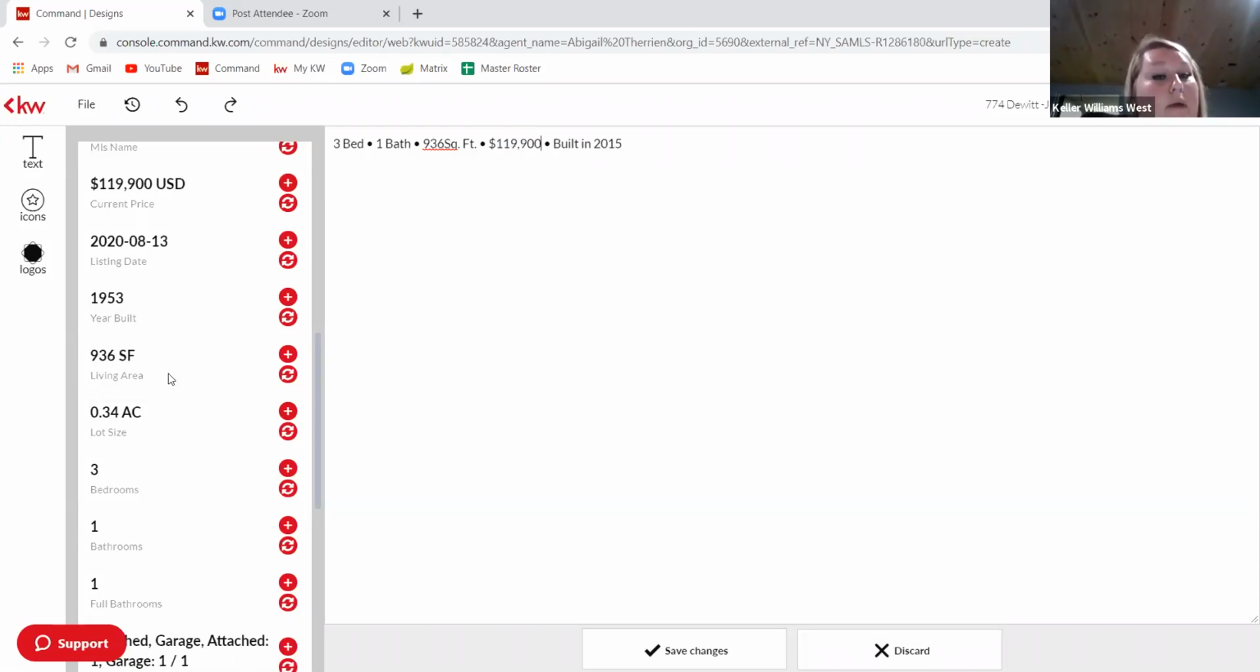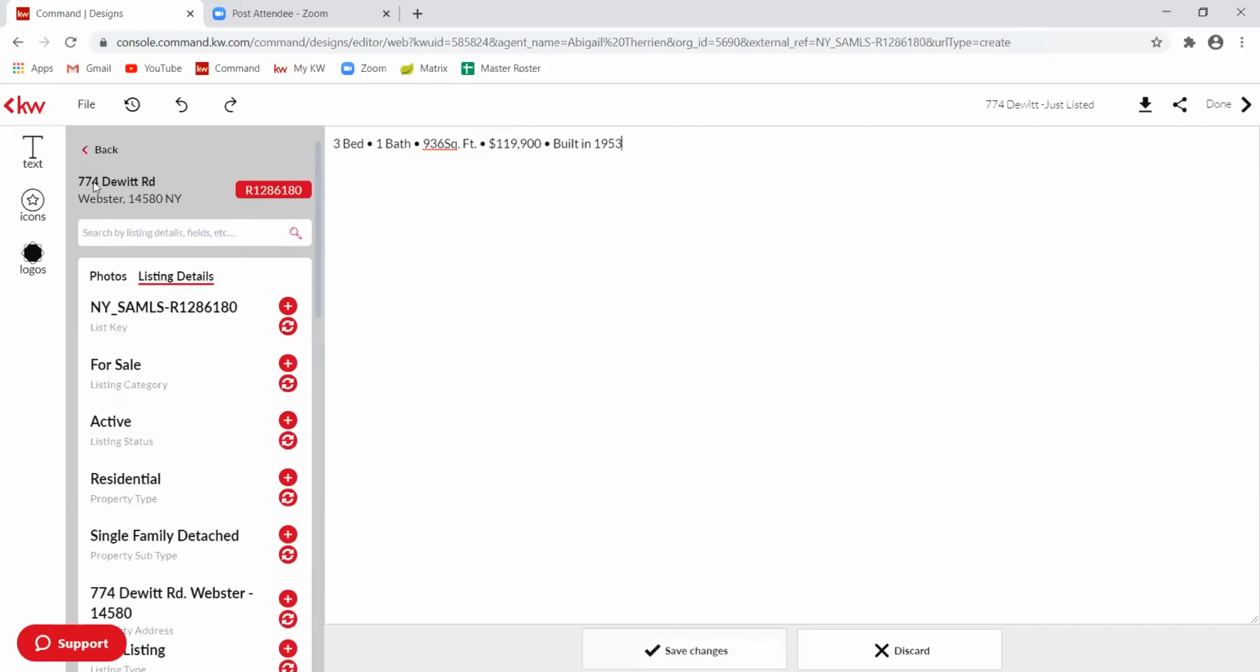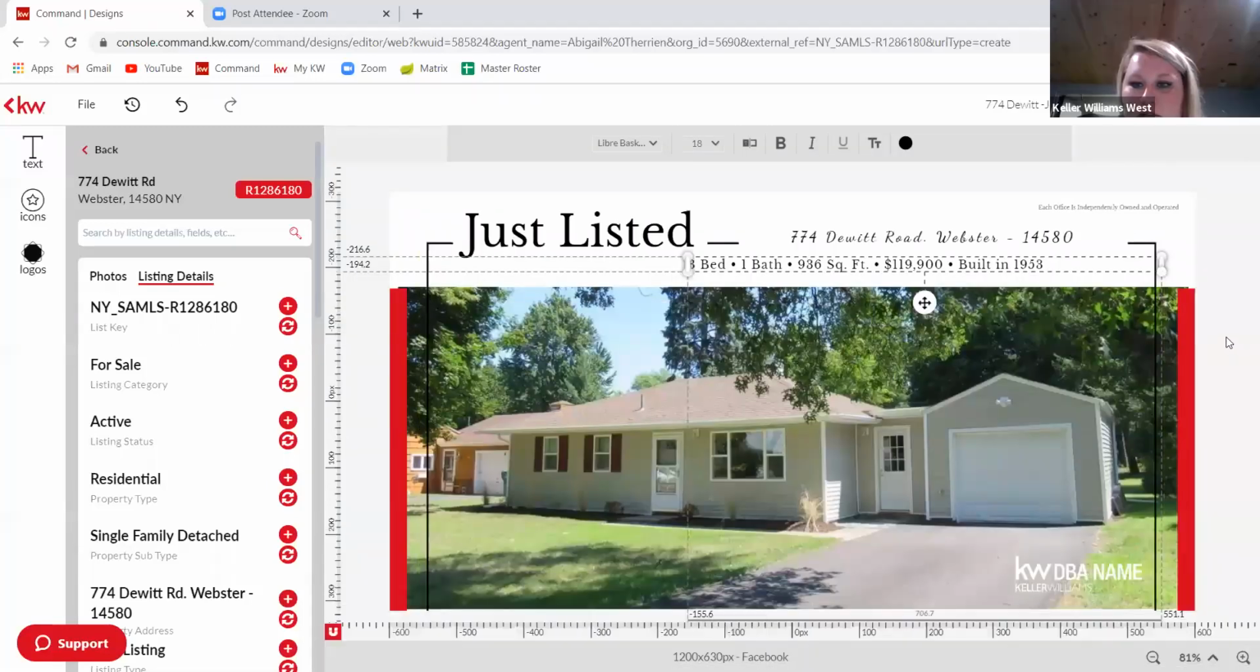And I like this too because you're not going back and forth trying to remember what's the price, or when was it built. You can just pull up your listing details and quickly glance over and see the content. Space after yours, 936 square feet. Bingo. Save changes. Cute.